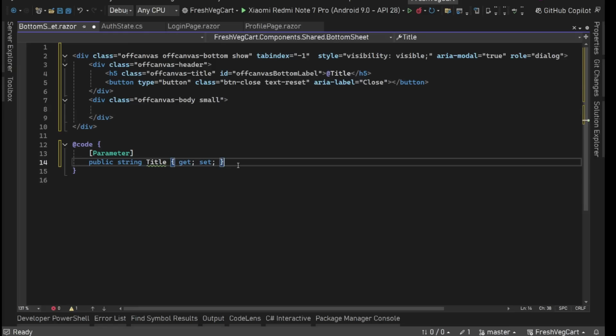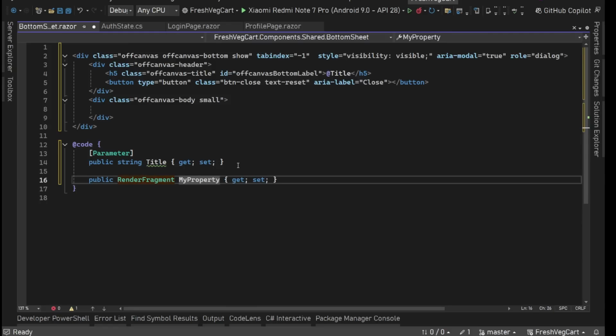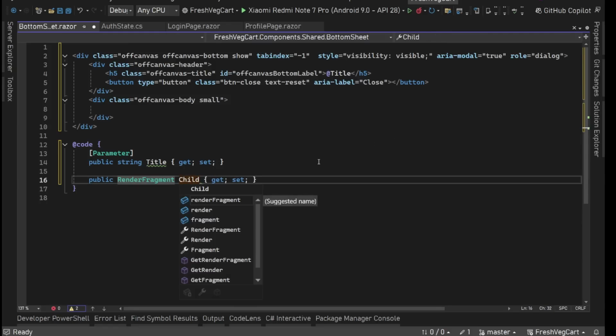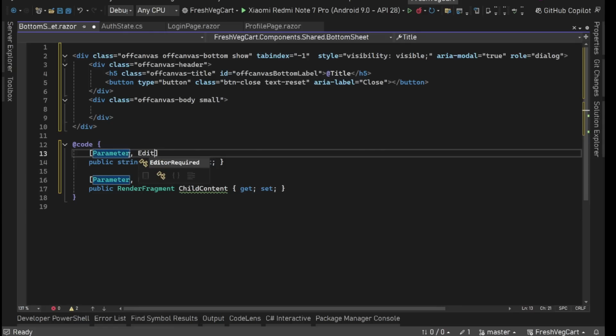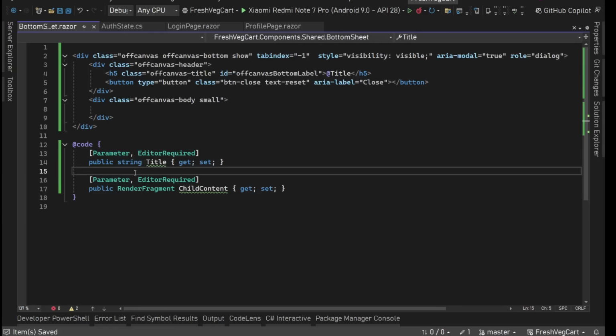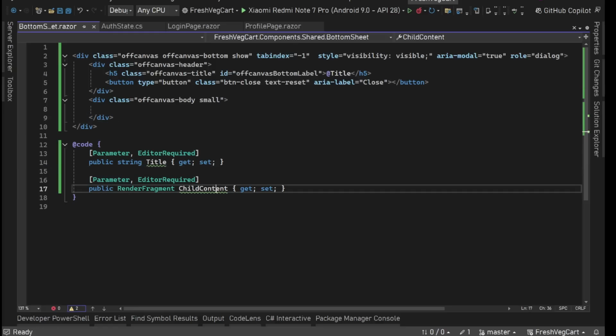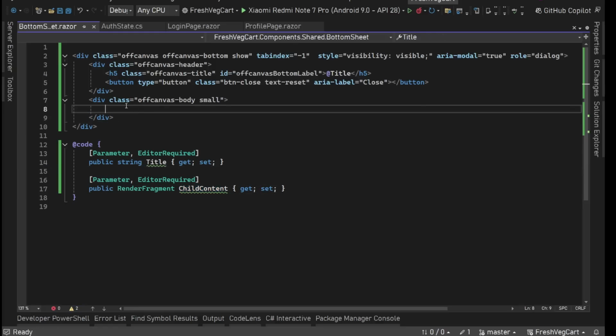Okay. For this, we are going to have one more parameter with the RenderFragment. We are going to name it ChildContent, which is the default name for the default template. This is also going to be a parameter, and we are going to add EditorRequired to this one also, so that it shows the small warning kind of thing in the consumer component. Okay. So this ChildContent, we are going to render inside this off canvas body, @ChildContent. All right.